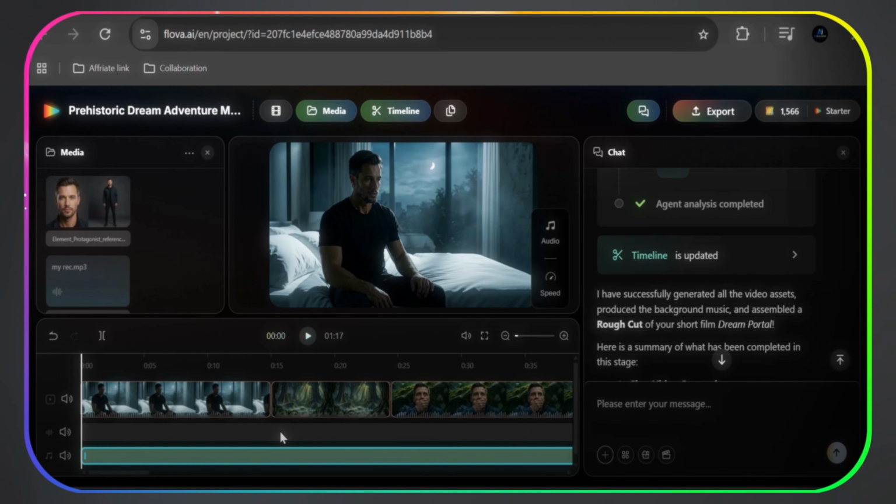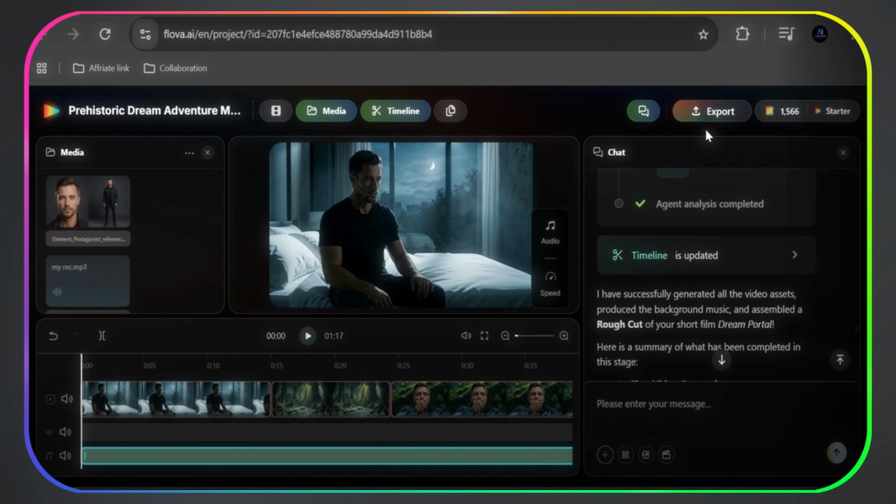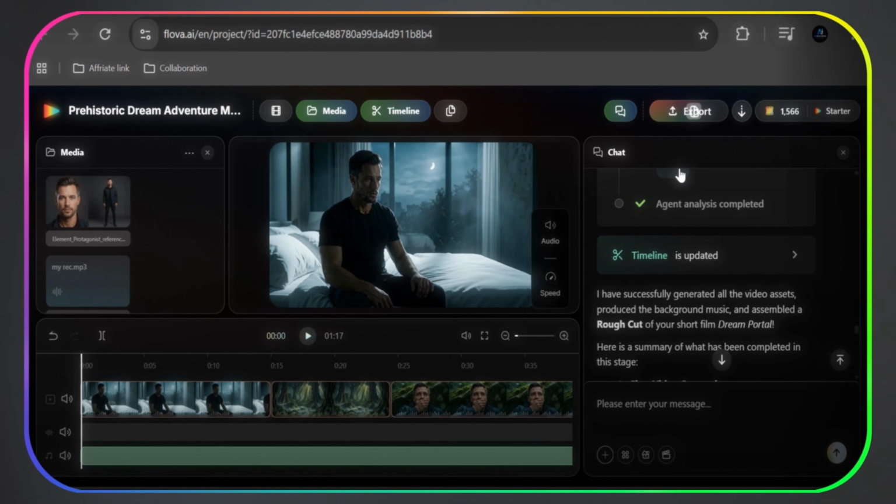It's really not hard, it's actually very easy. Once you're finished editing, click Export, then confirm to export your video in MP4 format. It downloads and saves directly to your device, no problem.